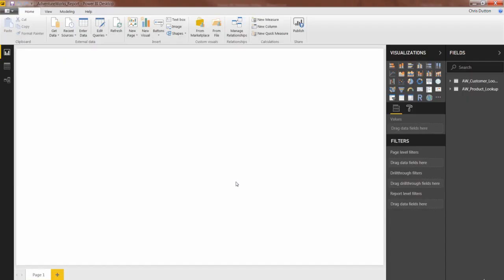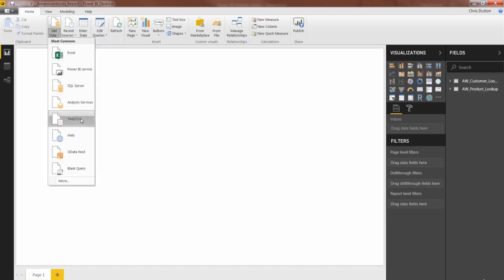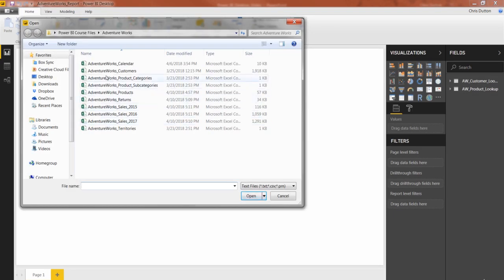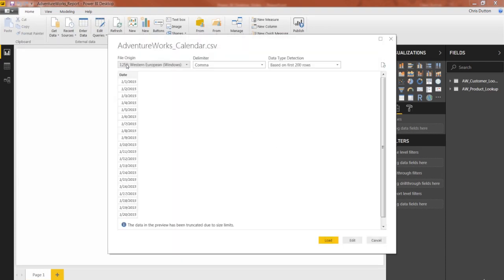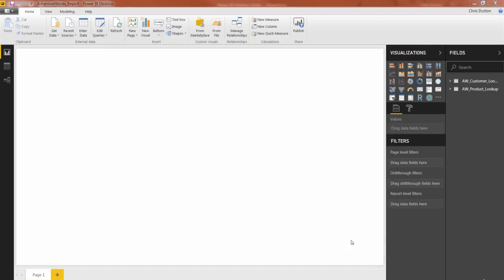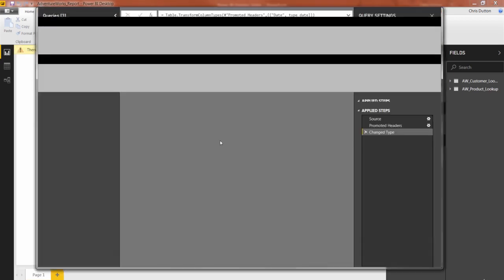All right, so if you're following along, go ahead and open up your AdventureWorks report file. You should see those two tables. We've got customer and product. We're going to go ahead and get data and grab a third table from a CSV. And this time we want our AdventureWorks calendar table. So when you double click, the preview looks very straightforward, just a single column containing our dates. Go ahead and click Edit to launch the query editor.